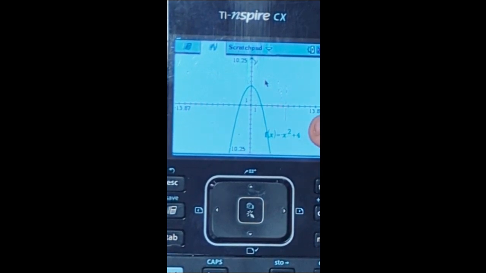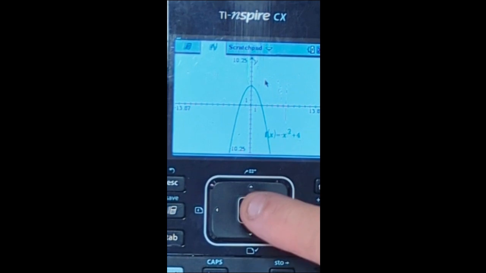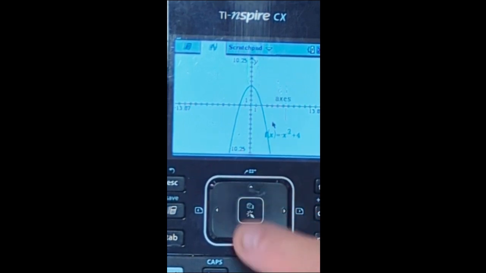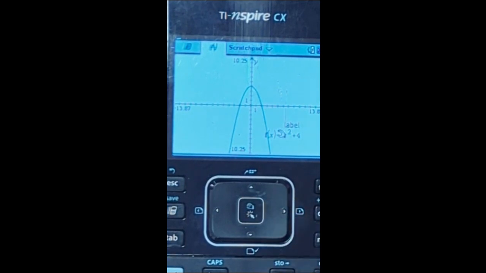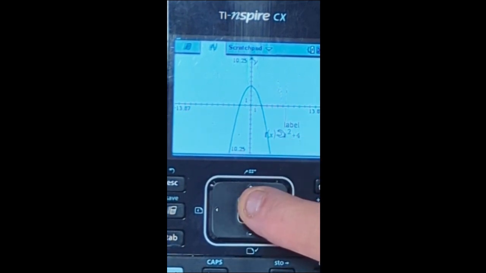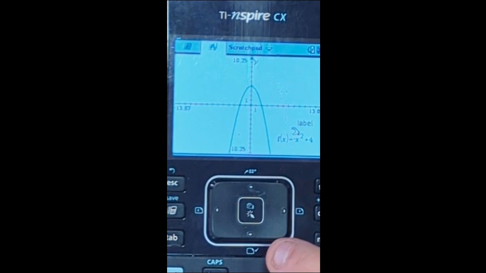Notice also how we have our function there, and sometimes you'll want to move the label around, and so you can do the same thing you did with the scale. Notice how I have the open hand, so now I press down and hold until I get the closed hand. Now I can just drag that label around, then press down and hold again, and that releases that dragging.